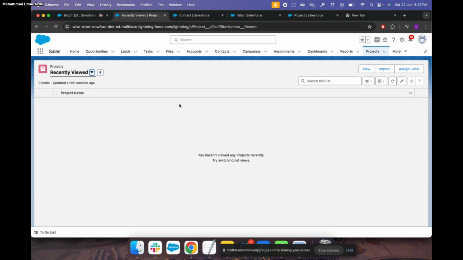Now, there's one thing called a junction object. So I wanted to give you a scenario. Just assume that there's an object called project. Okay, and there's an object called developer. So in one project, there can be a number of developers or admins who can work on that project.